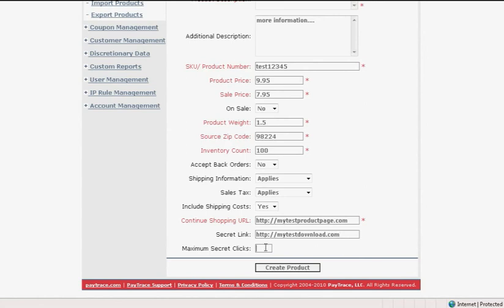The maximum secret clicks allows for a specific number of times that the customer can successfully download the purchased item. Once the transaction is approved, the customer will be taken to an approval page with a link to download the item. They will also be emailed a receipt of the transaction with the link to download the item as well. That link will only work the number of clicks that are assigned to that product. Once the maximum clicks have been reached, the link will no longer work and the item would have to be repurchased.